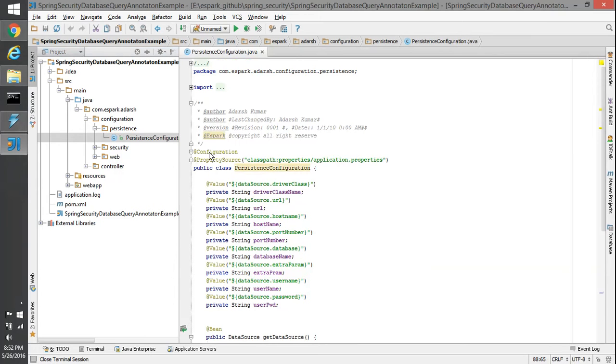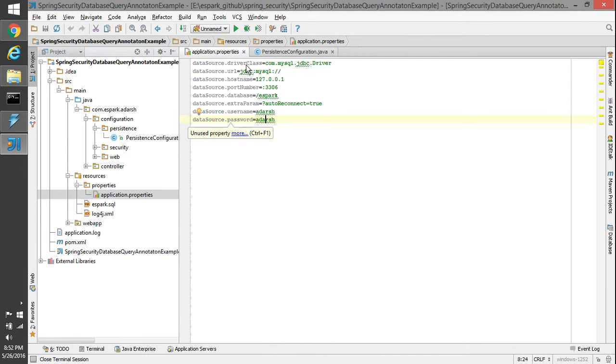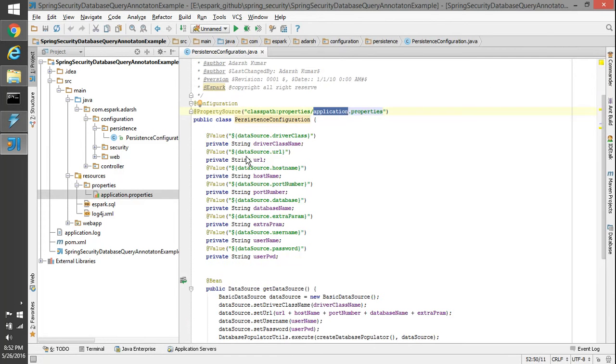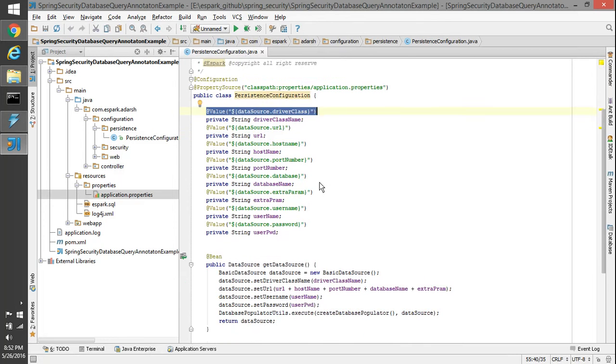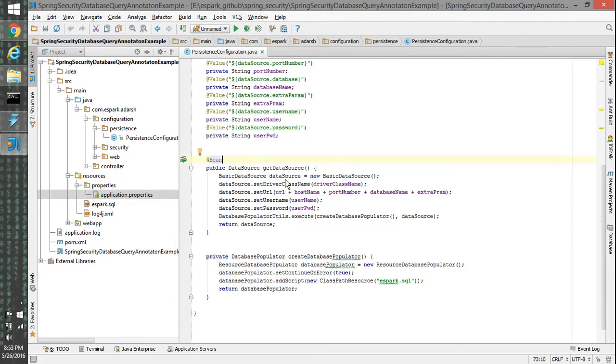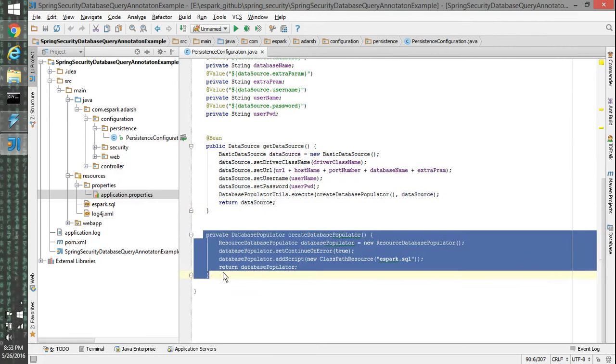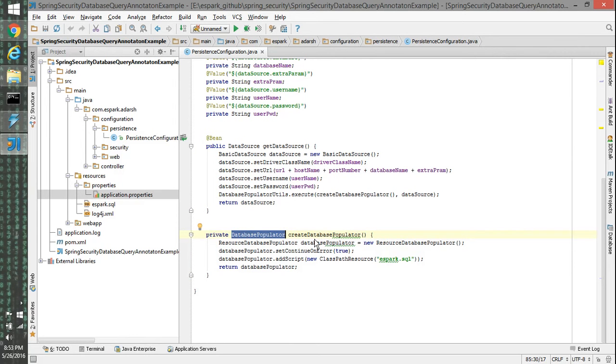Here what we have done is annotate this class as a configuration class, and then we have mentioned the property source. This is a property file. Inside the resources we have application.properties, which consists of the driver class, URL, host name, port number, database name, extra parameters, username, and password for the database. We are reading those properties and injecting them by using @Value. Then we are creating a data source by putting those properties into the data source class and returning the data source bean.